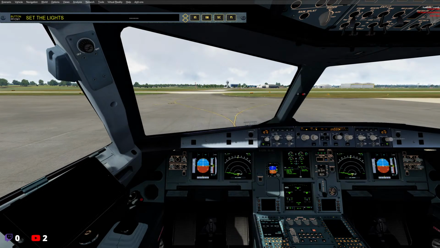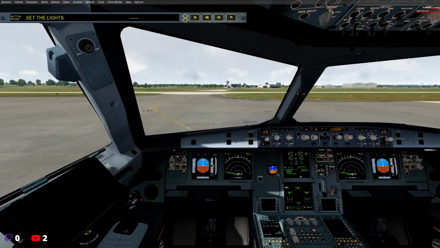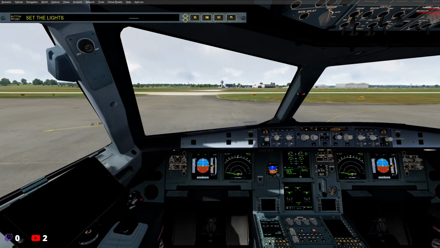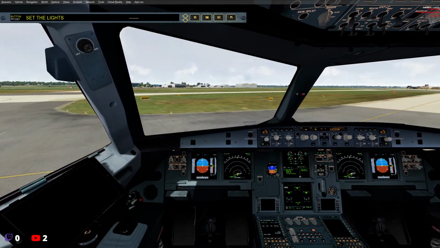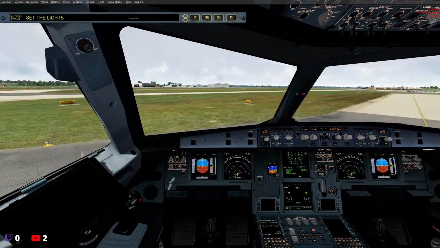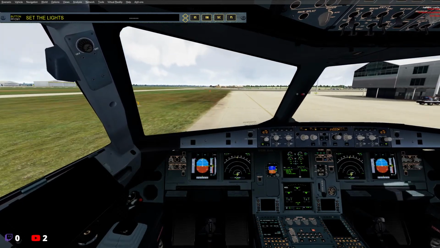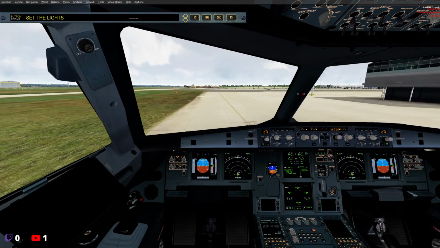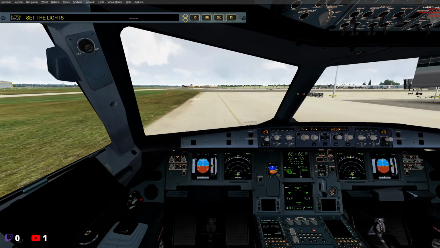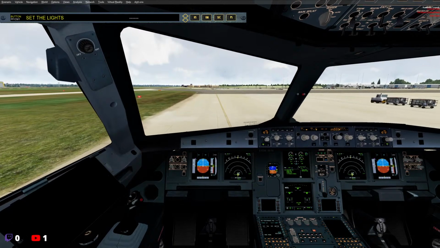V1, VR, V2, flex temp. V1 134, VR 139, V2 142, flex temp 50 degrees. V1, 134, VR. Oh, I'm not used to steering this one. 142. Flex temp 50 degrees. ATC. Set. ECAM memo. Takeoff no blue. Down to the line.